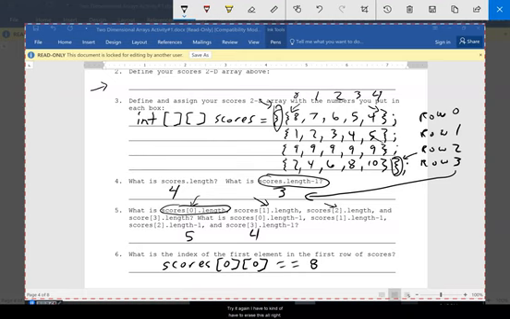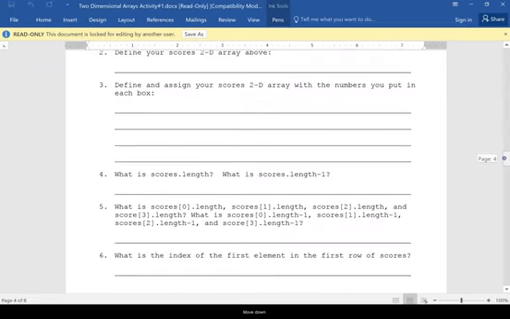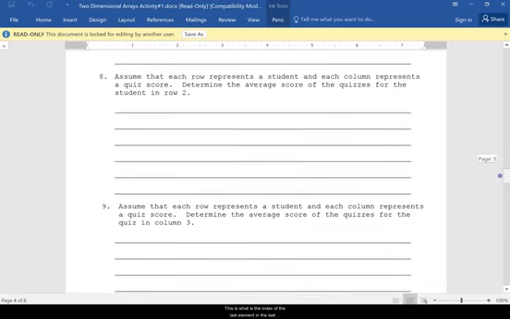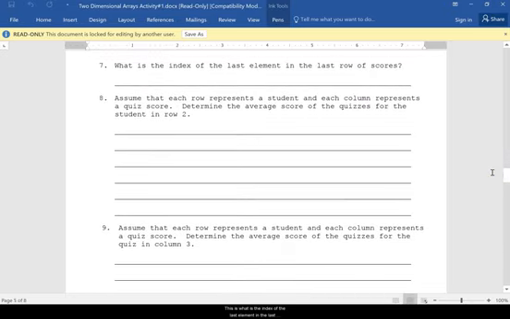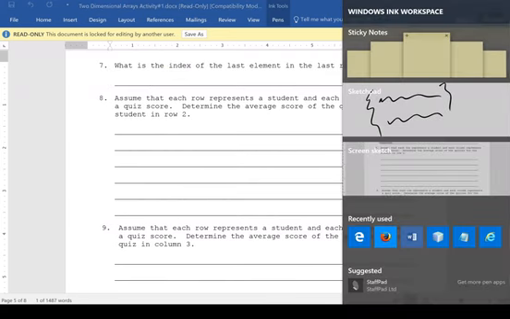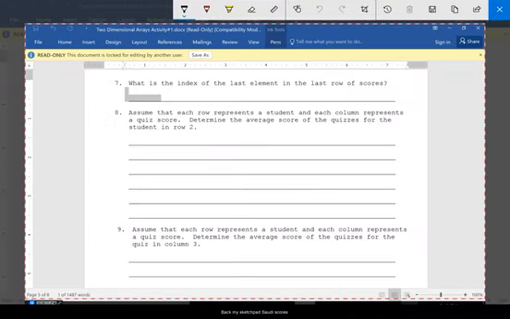All right. Again, I have to erase this. Close this and move down. And it says, what is the index of the last element in the last row of scores? So, whoops, I need to back up my sketch pad. So it'd be scores.